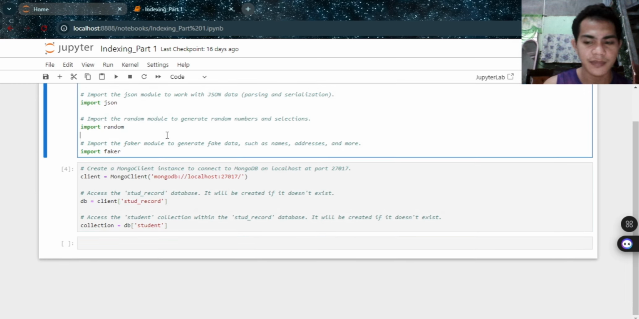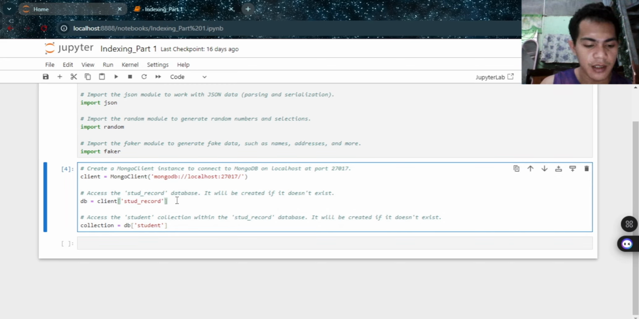And next, we create an instance of MongoClient to connect to MongoDB running on our local machine. We then access or create a database named stud record and the collection named student. This is a great feature of MongoDB. If the database or collection doesn't exist, it gets created automatically when we try to access it.